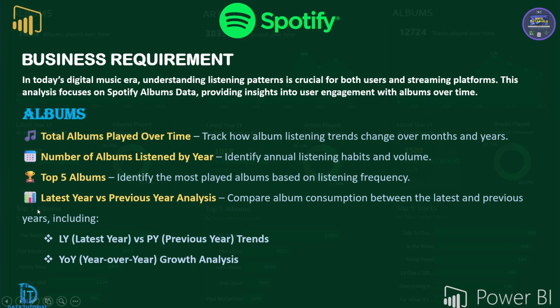And then we will be doing the analysis of latest year versus previous year, and this is important for us. Why? Because we will see the consumption of music, and day by day whether those users are returning to our app and listening to the music or not, right? And if they are not listening, what steps should be taken based on that.